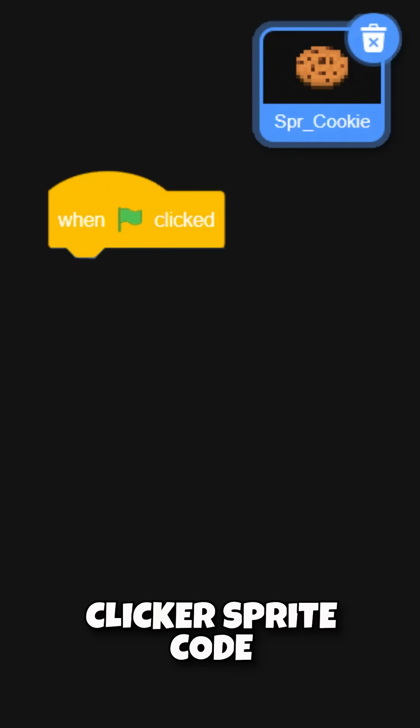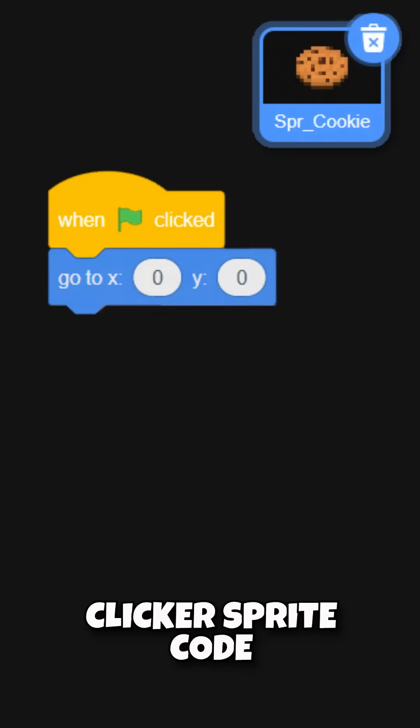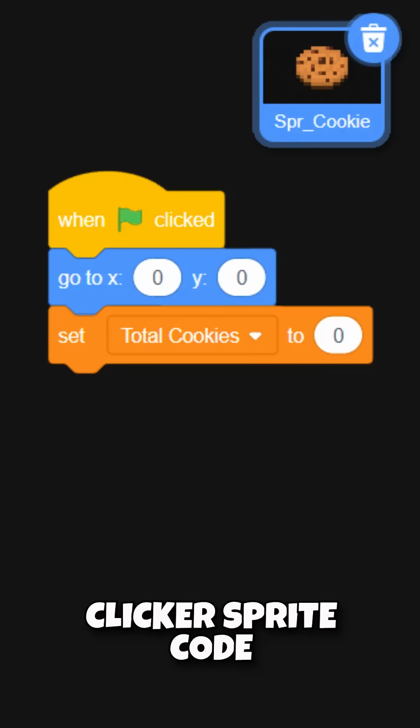Starting with when green flag clicked, we're going to add a simple go-to block to reset the position, alongside a set total cookies to 0 block. This makes it so that every time the game is run, your cookies are reset back to 0.